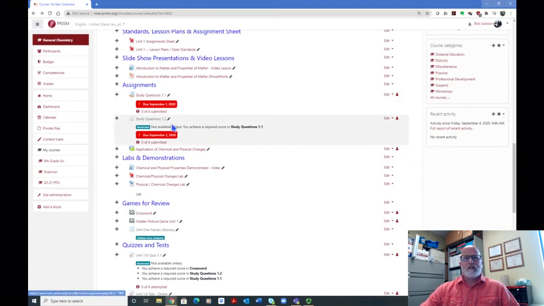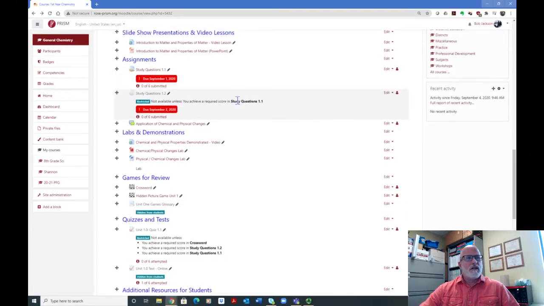I want you to notice here, if you can see on the screen, it says study questions 1.2. Then underneath it, it says restricted, not available unless you achieve a required score in study questions 1.1.